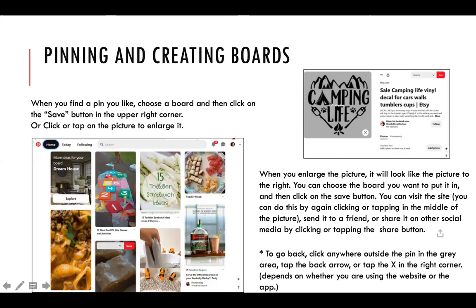And if I click in the middle here where there's a little arrow and it says etsy.com, it's going to take me to the original link where this came from. So that is the other good thing about Pinterest, is that if you want to find out more, you can click on the image and you can get to the original source.